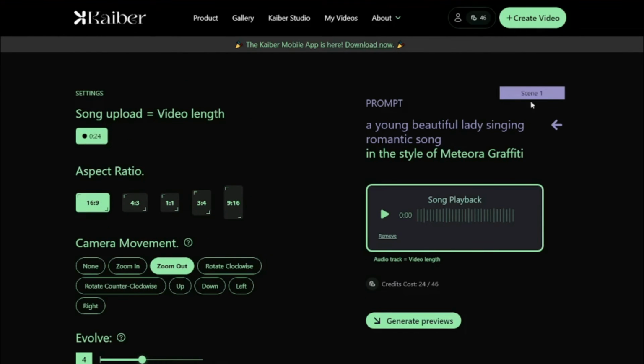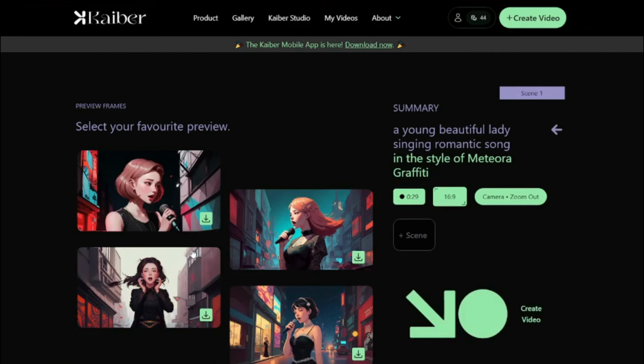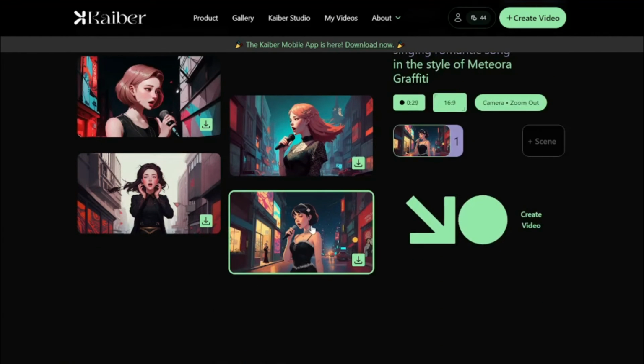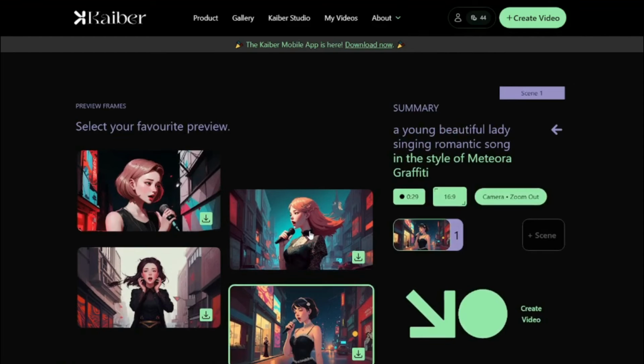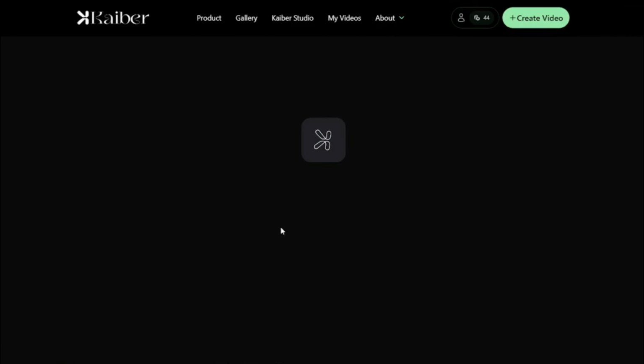And now let's go ahead and generate the previews and see what kind of previews it's going to create for my audio. All right, so these are the previews that it generated for the audio, right? In that, I'm very much liking the last one because this looks very good, just like the summary that we provided for our audio in the prompt. And now I'm just going to go ahead and create the video, and let's see the output of this one.